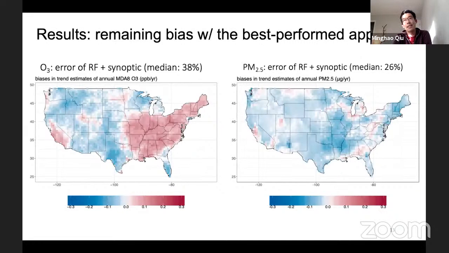What we know is that even with the best performing approach, we still have pretty large bias. I'm showing a median bias of 38% for ozone and 26% for PM 2.5, and on the map how they look spatially. There seems to be some pattern that even with flexible models such as random forest, you still cannot fully capture that meteorological variability. And we are looking into that.